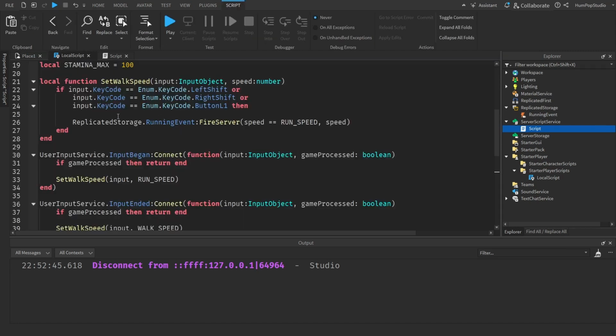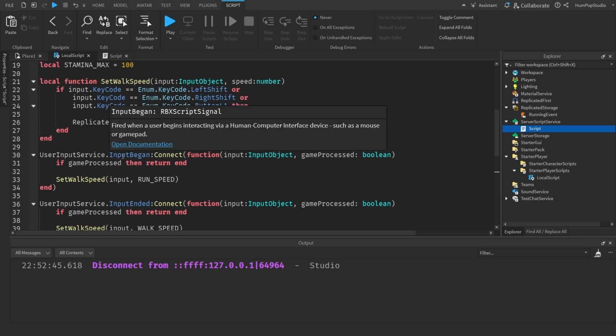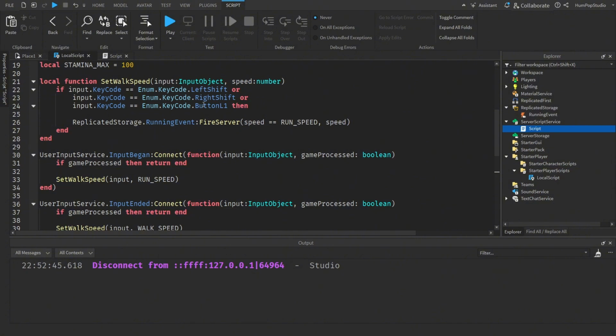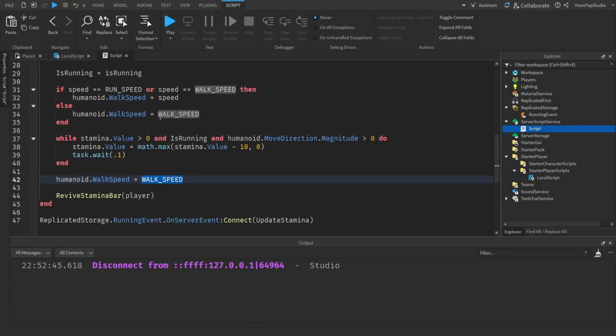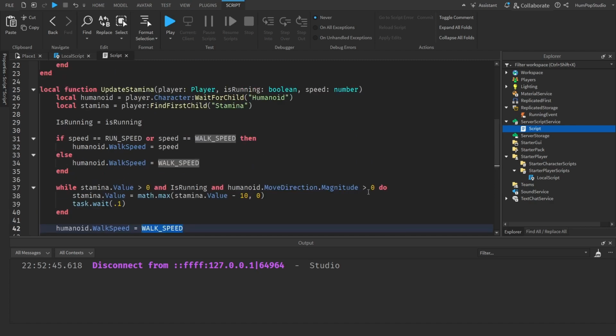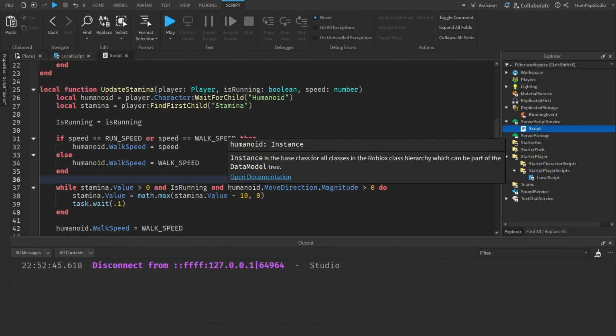Now this problem will be caused because of the key combos that we've got in our local script. Because if we look, input began, we're saying if it's one of the shift buttons or the L button, then we'll fire the server. And it comes over to here and it's saying, as long as we're moving, then we'll start to deplete the stamina bar. We wouldn't want the stamina bar to deplete when they're not moving, but equally we've got to find a way to handle this.